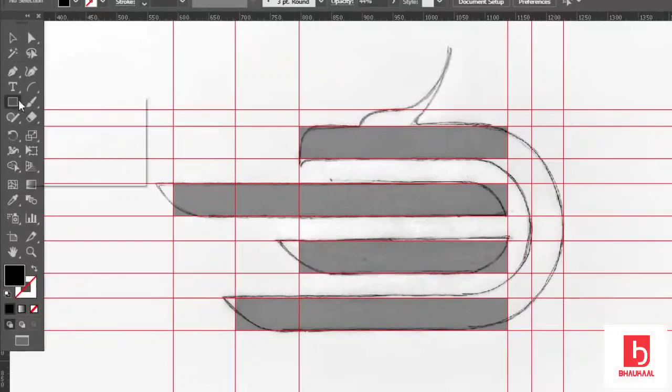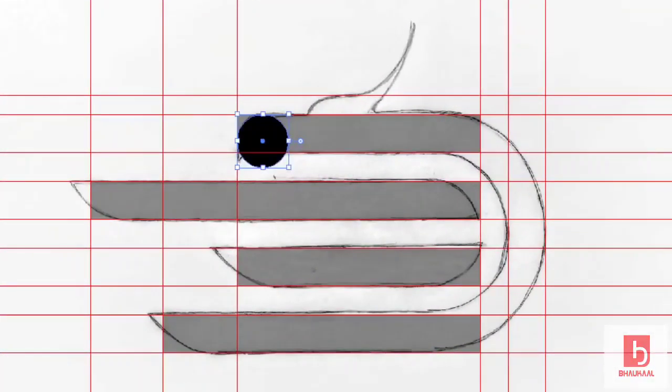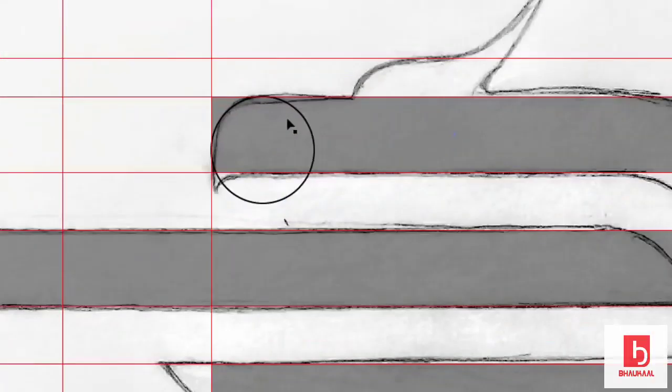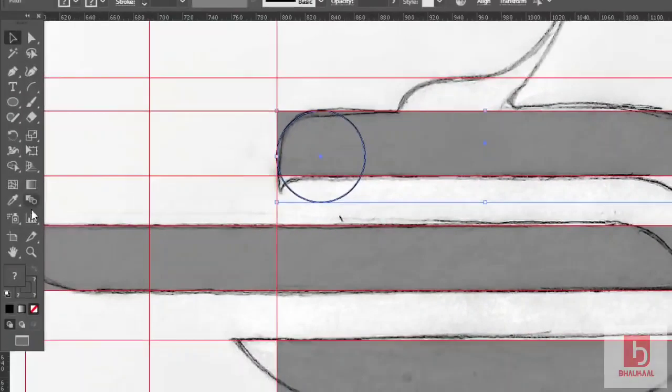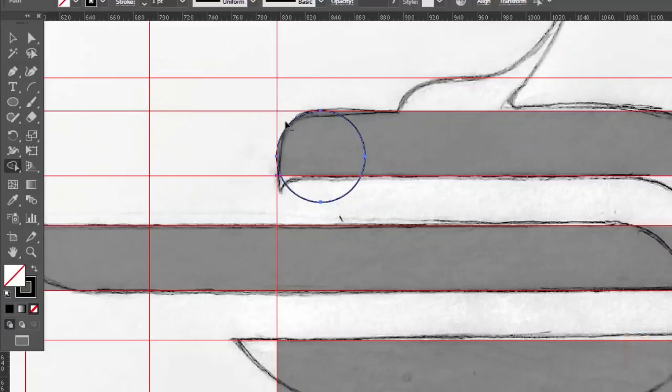OK, with the ellipse tool, hold Shift and click on this corner, then drag, until the circle fits the head roundness in the sketch. Swap the fill and stroke to see the sketch. Everything looks OK. Hold Shift and select the circle with the rectangle, then with the shape builder, hold Alt or Option, and click on the corner to take it off.